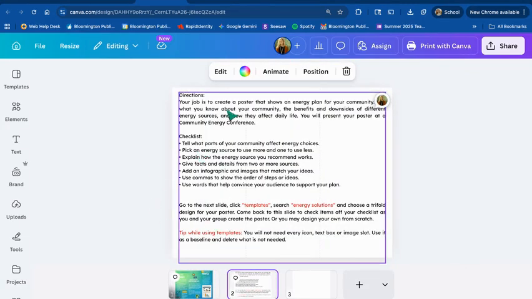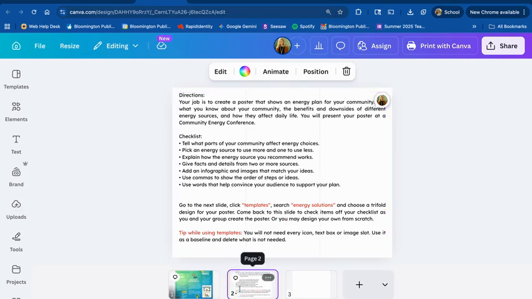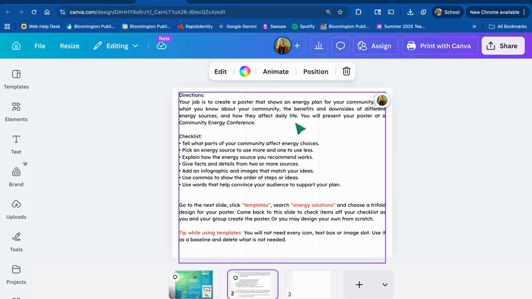And then the next slide is their directions. So the job is to create a poster that shows an energy plan. I've already explained that. Here's their checklist straight from the performance task, a little bit simplified and easier to understand. And then it says to go to the next slide, they click templates, search for energy solutions, and choose the trifold design for their poster. Come back to this slide to check off items as they go.